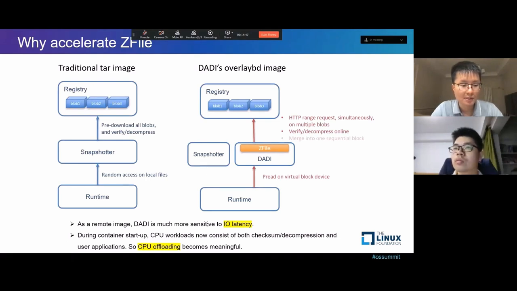Our cooperation with Intel is just on this Zfire. Why do we want to accelerate Zfire? Because for a traditional tar image, which is basically an OCI V1 tar file, the snapshot is supposed to download all the blobs and verify and decompress them together. And the container runtime will do random access on those local files. However, for a remote image, like OverlaybD, the runtime is actually doing pre-reads on a virtual block device. After the transformation of OverlaybD, a bunch of HTTP range requests will be simultaneously sent to multiple blobs in registry. And finally, merge all reads into a sequential block.